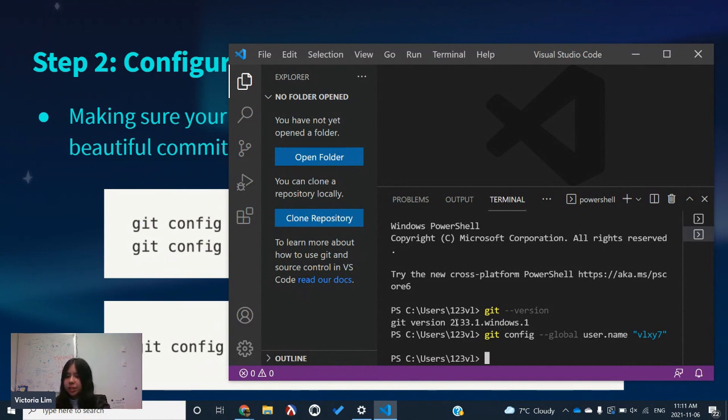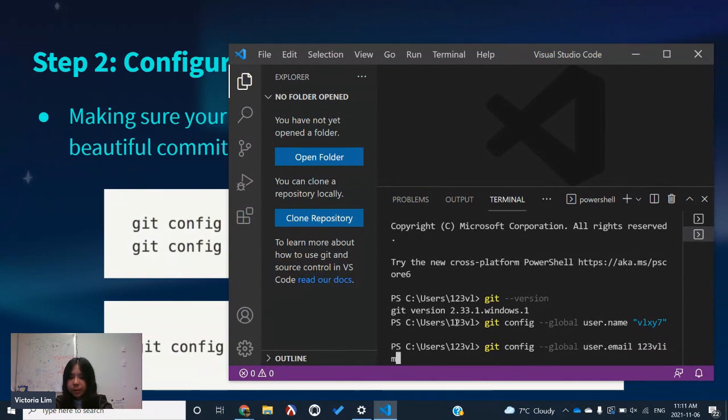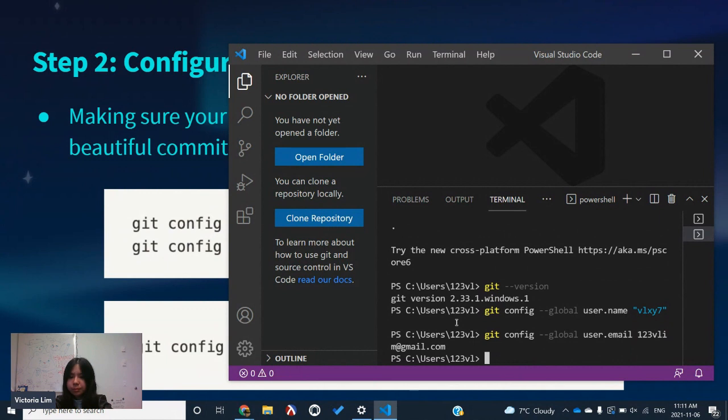And we also want to initialize or configure our email. So we're going to type in git config --global user.email and our email. So I'm just going to type in my email like so. Okay.